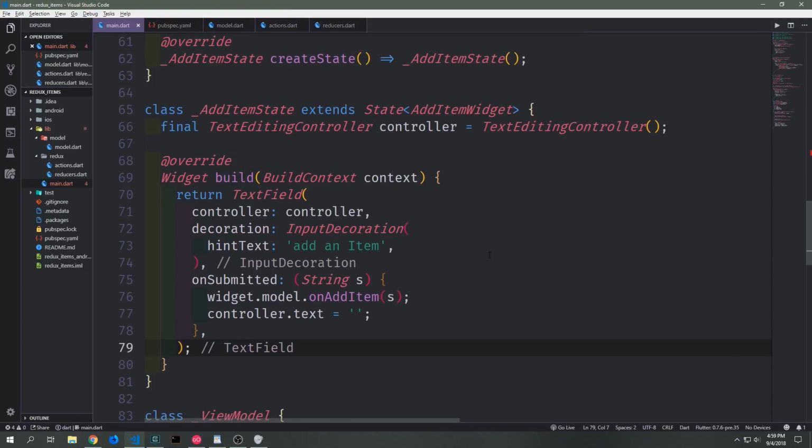The real magic of this widget is going to happen inside of the onSubmitted field, where we have a function which takes in the string which is in the text box, and then we can take that string and pass it into our view model on AddItem so that it actually calls to our store and then adds the item to our list.